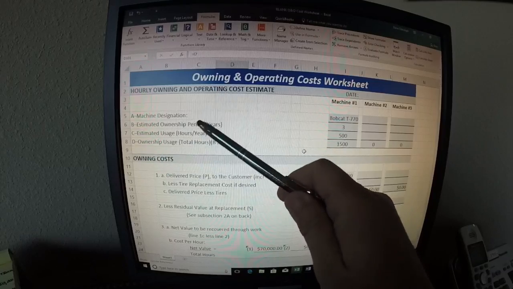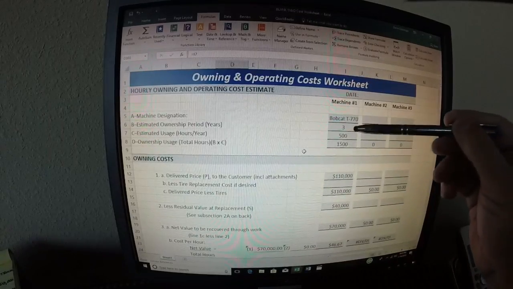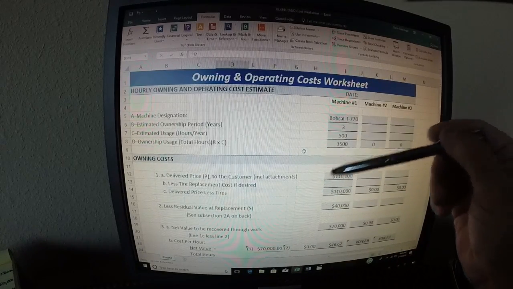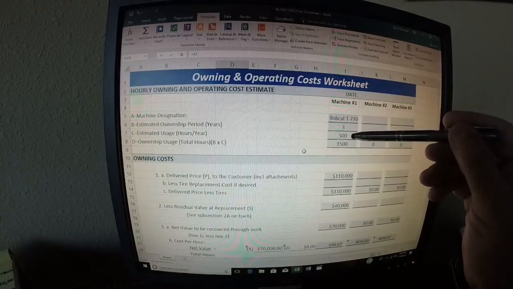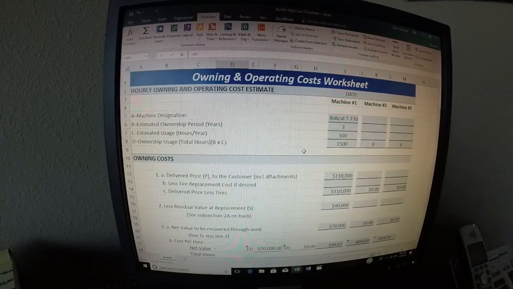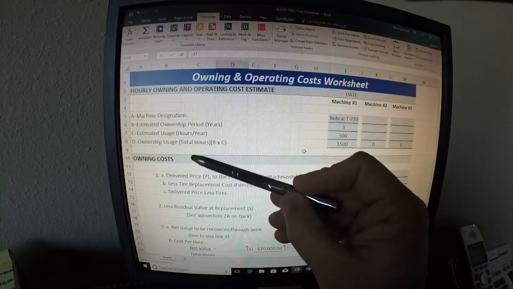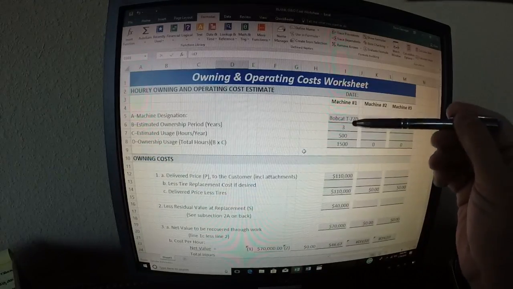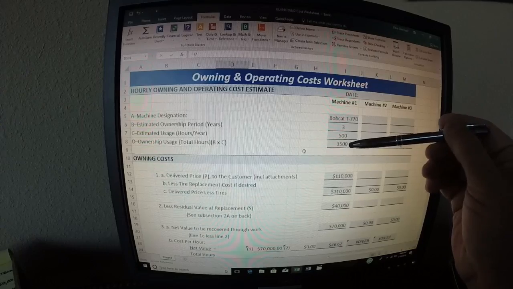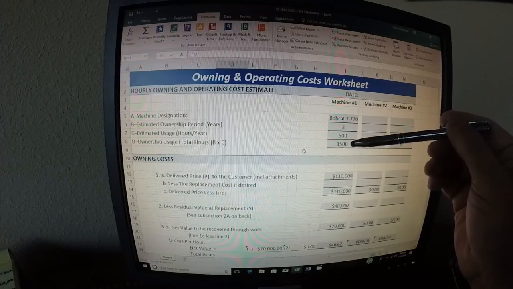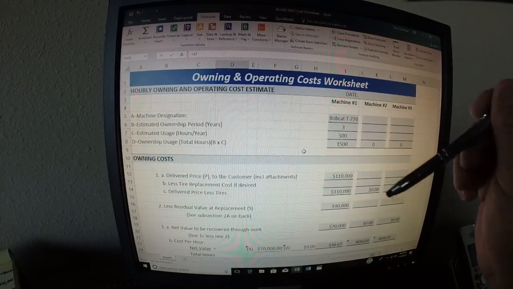A couple numbers that you will need is the estimated ownership period. I just picked 3 years. Estimated usage in hours per year. We're just going to use 500 hours per year for this worksheet, just to have some round numbers. And then the ownership usage for total hours is basically just the number of years times your estimated annual usage to come up with this number. So basically 3 times 500 is 1,500. And we're going to use these numbers later in the worksheet.